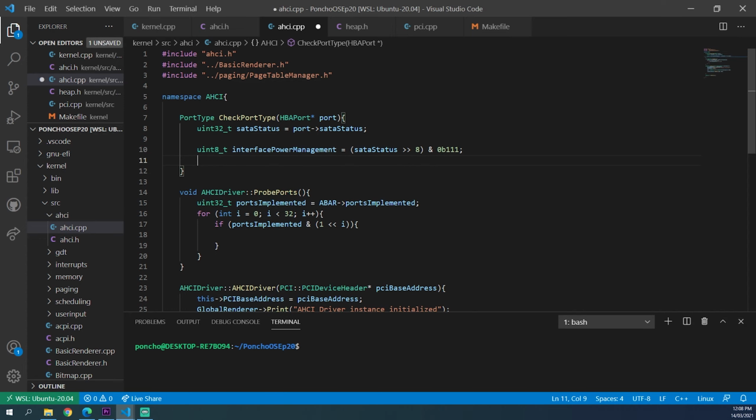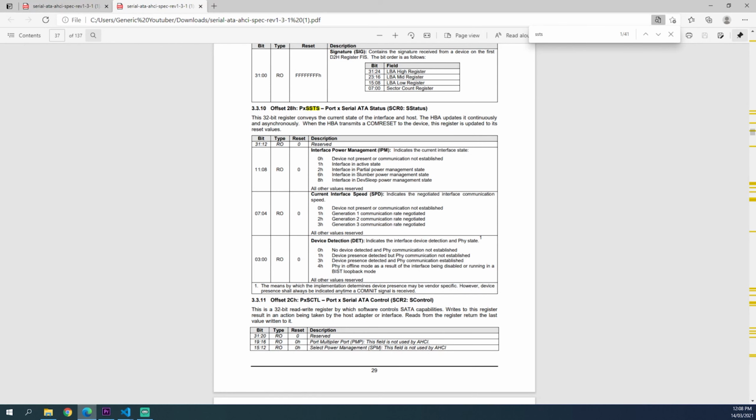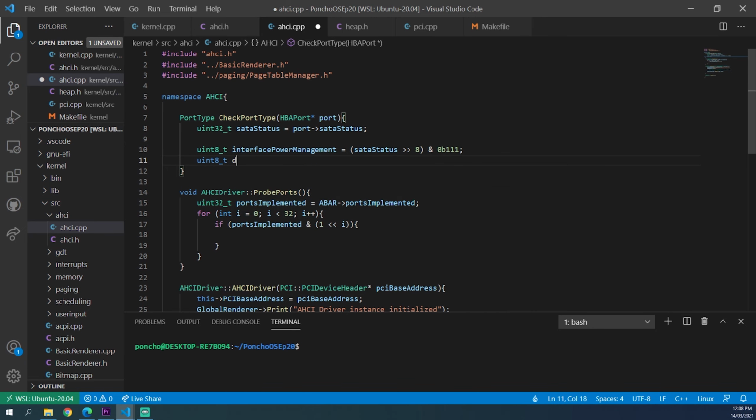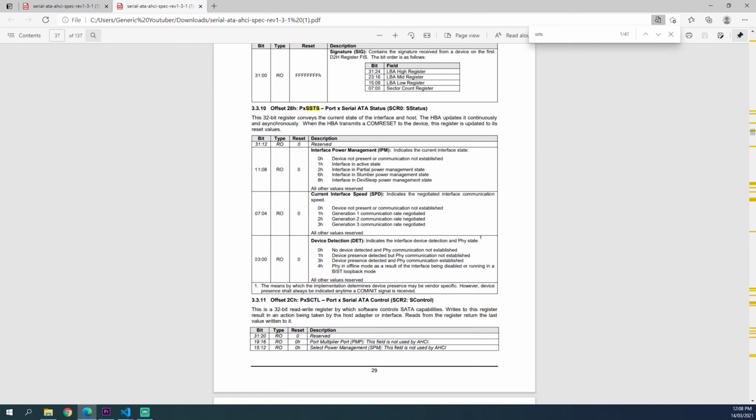But we'll do that in a second. We'll just store another value, and this value is the device detection value, and this one is uint8 device_detection equals SATA status and 0b111, as this one is also 3 bits.